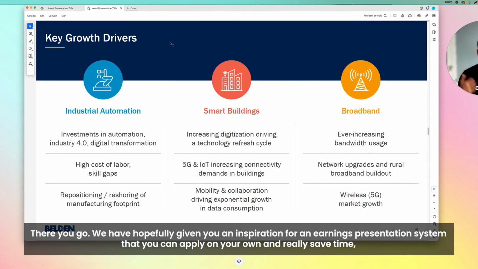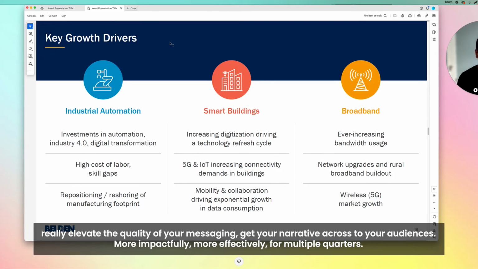There you go. We have hopefully given you an inspiration for an earnings presentation system that you can apply on your own and really save time, really elevate the quality of your messaging, get your narrative across to your audiences more impactfully, more effectively for multiple quarters.